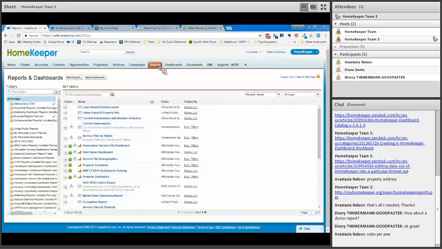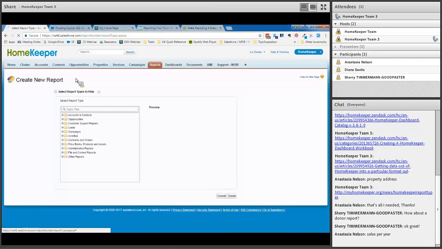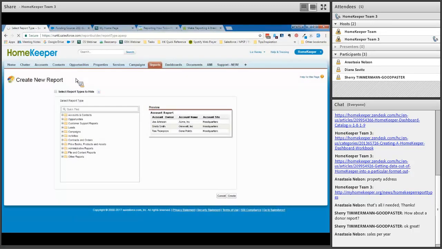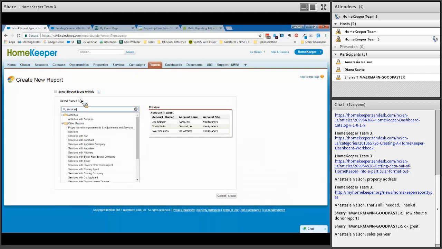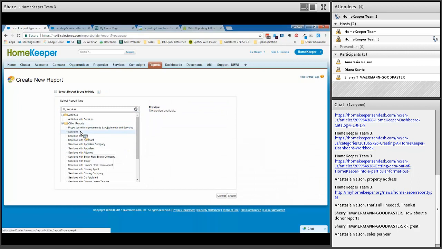And sales per year. Very cool. I like it. So Anastasia, you can basically use any report with services in the name to get there. And so let's type in services and see what comes up. So again, plain services, that's just going to be service files. Services with AMI is going to be all the service files that have AMI built in, and you'll be able to put in the AMI field.